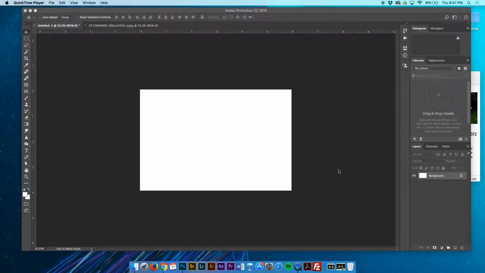So I am using a Mac, and I will be using a Mac this whole semester. If you're a PC person, anytime I say command, you would just sub that out for control. So if I say command T, it really means control T for you PC folks.